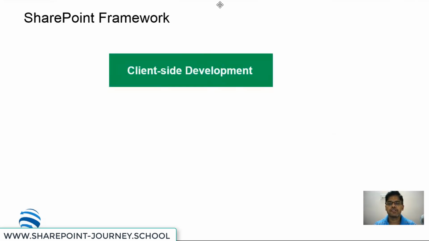I would say start learning JavaScript and jQuery, as well as Angular. Though Angular is not yet supported with SharePoint Framework, it will be coming very soon. If you're good at React, you could use React. Try to learn these frameworks or client-side technologies so that you will be able to build solutions that support SharePoint Online. You need to be good at client-side development if you want to be a good SharePoint developer, which is very, very important.